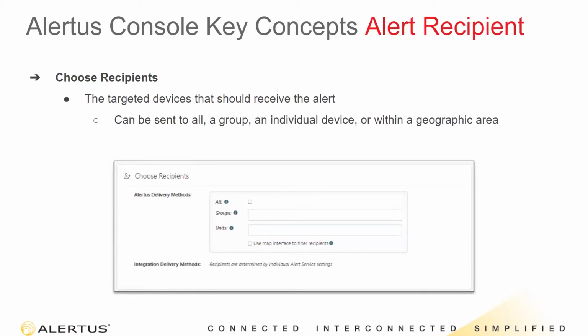Recipients refer to the targeted devices that will receive the alert. When selecting recipients, you can select all devices in your entire organization or limit devices to those in a specific group, unit list, or even a geographical area.